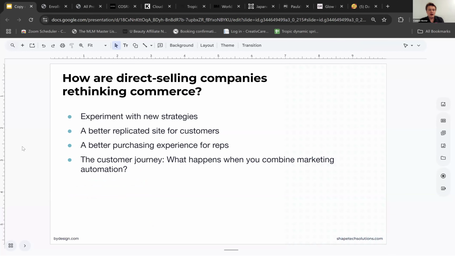So how are companies actually using this? There are a few ways we are seeing companies currently using our Shopify solution. The first way is to experiment with new strategies. We see companies testing the waters with new digital strategies, whether that's certain landing page funnels or going omni-channel. The second way is we see companies wanting to create better replicated sites for each customer. So if a rep sends a customer to a replicated site, that rep can be guaranteed that that customer is going to actually convert. And then the final thing is how these companies are looking to give their reps a better purchasing experience.